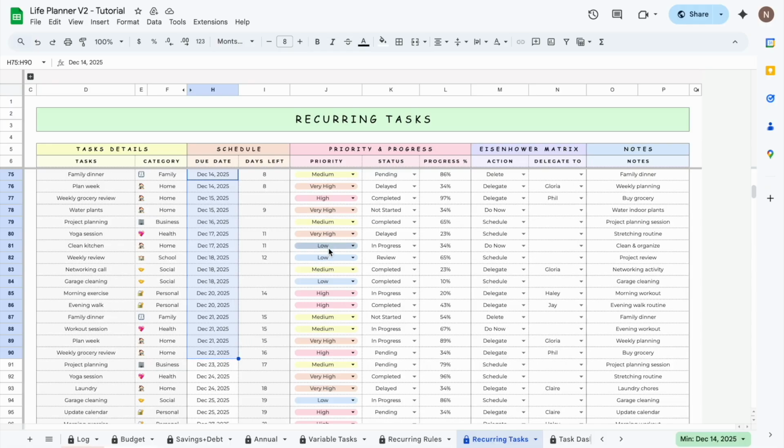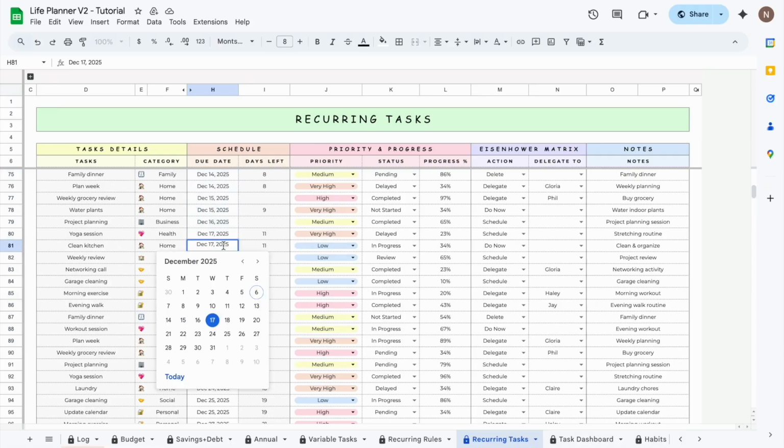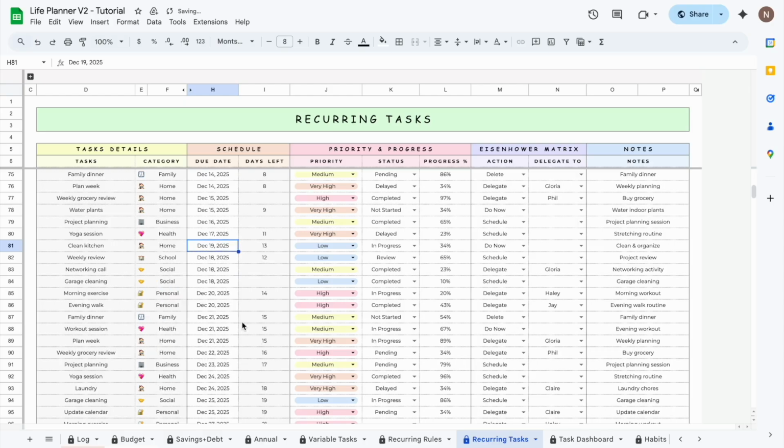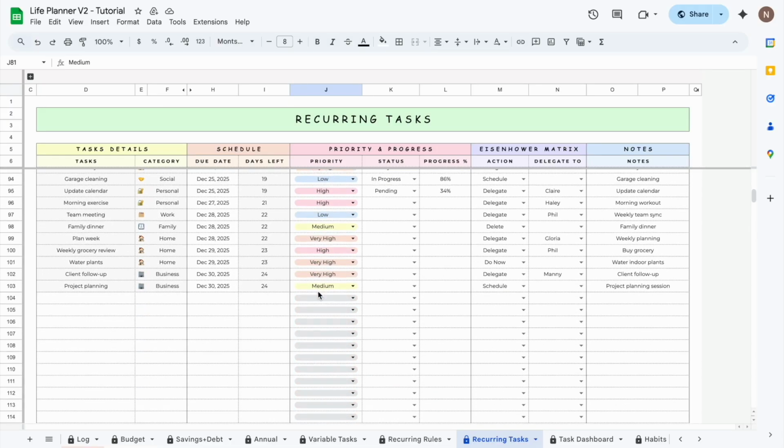For example, if I want to change the due date for clean kitchen, then I can also change the status and priority. To avoid confusion and maintain proper alignment, we recommend adding new recurring rules after the last modified row. A warning message at the top of the Recurring Rules tab shows the last modified date to guide you.